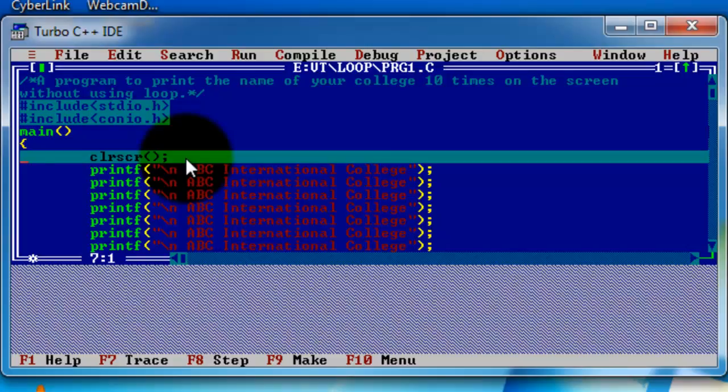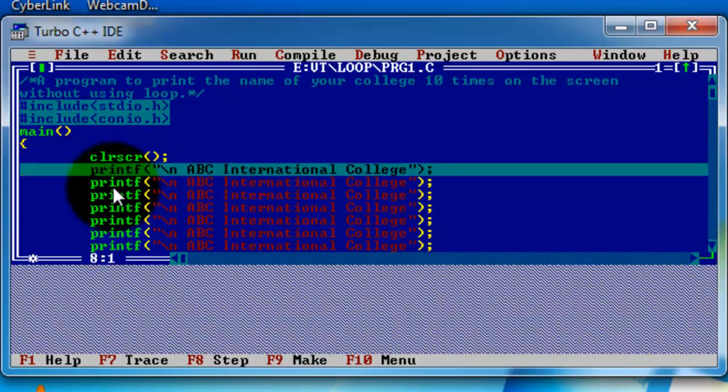If you are writing the C program in an editor other than Turbo C++, then please don't write this clrscr as code, otherwise it will give an error message. Then if you see the next line, it has a printf statement. Inside the printf statement, the name of the college is written as ABC International College.